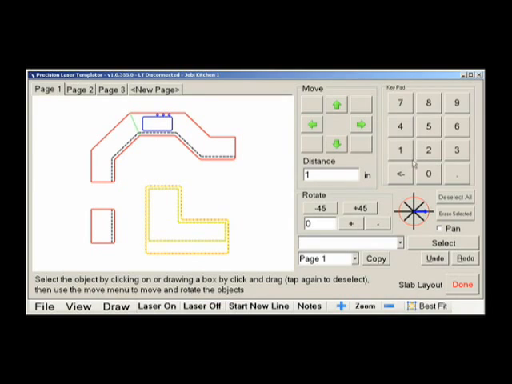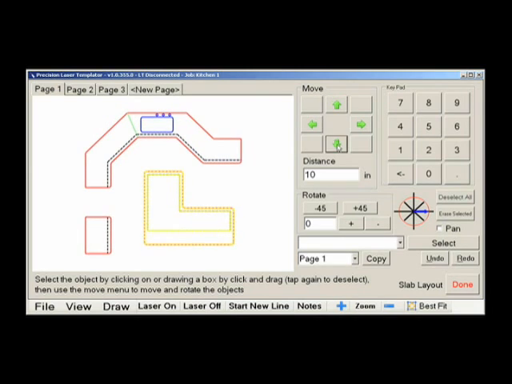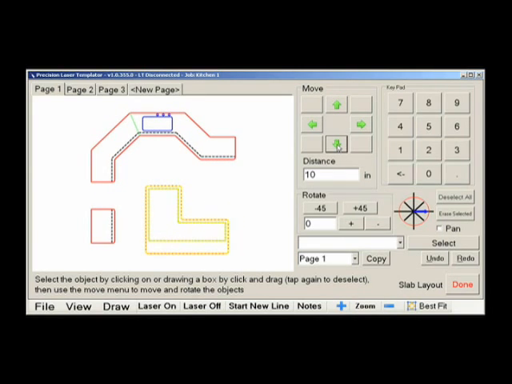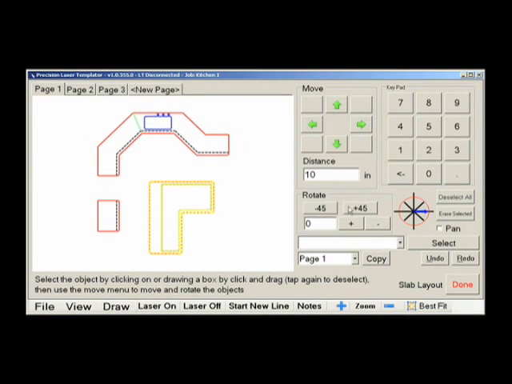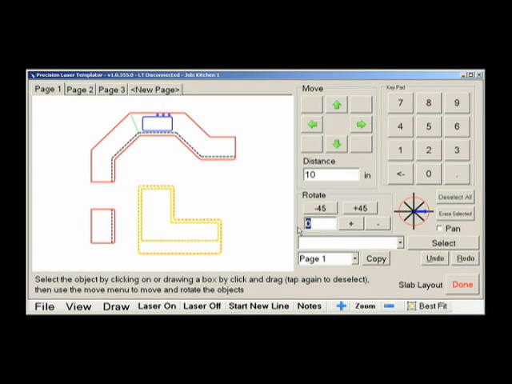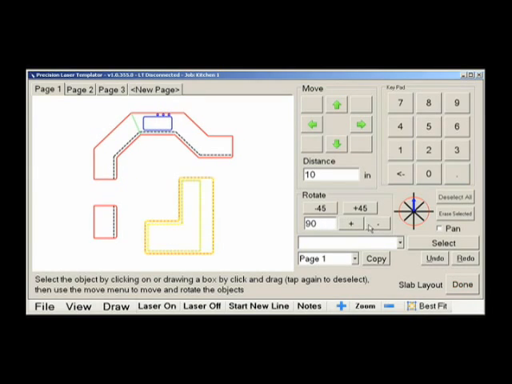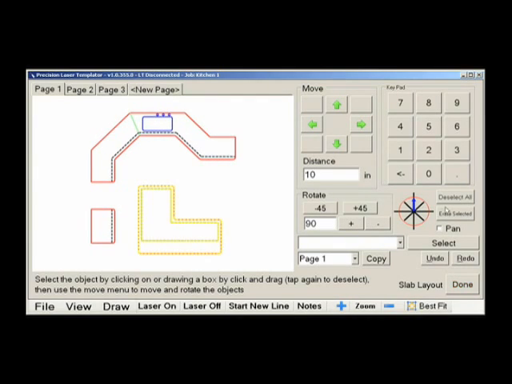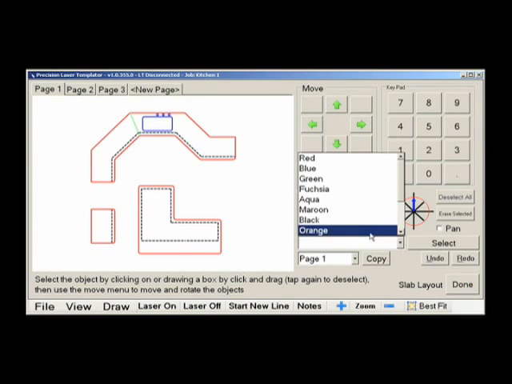Below the move arrows is the distance. This is the amount of distance hitting the move arrows that are going to take each piece that's selected. To fill in numbers, you can use the keypad on the top right corner. And while pieces are selected, you can click the rotate 45 degree or type in the actual degree you want to rotate any piece.